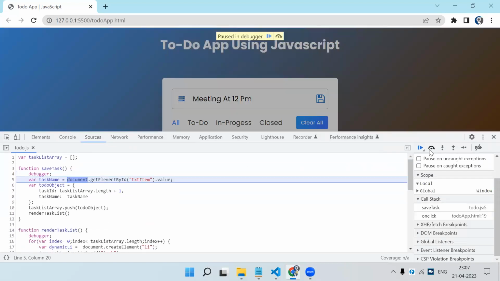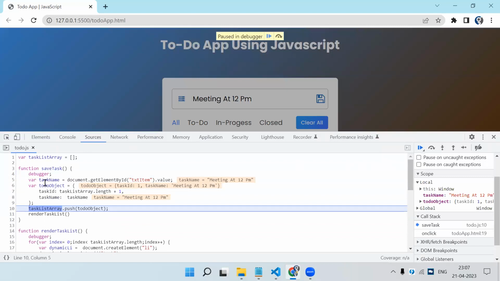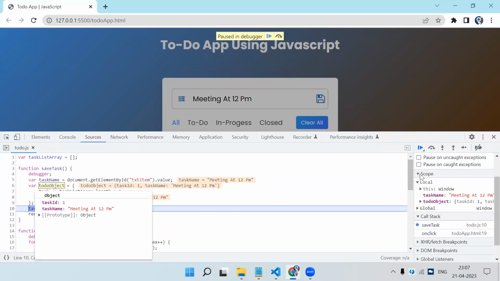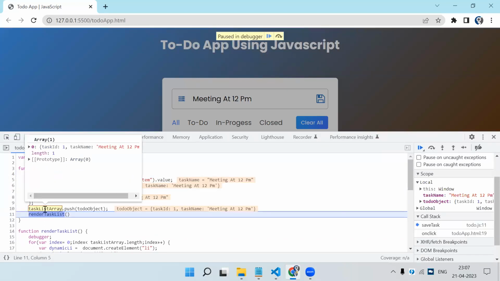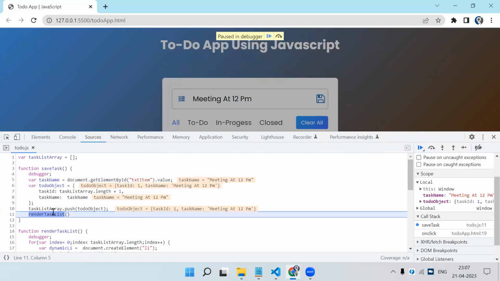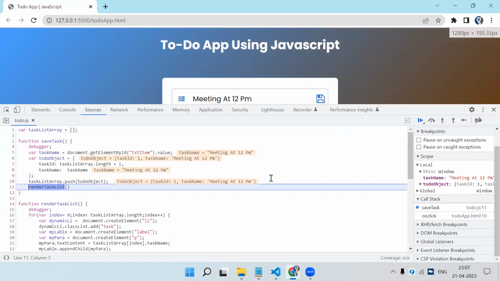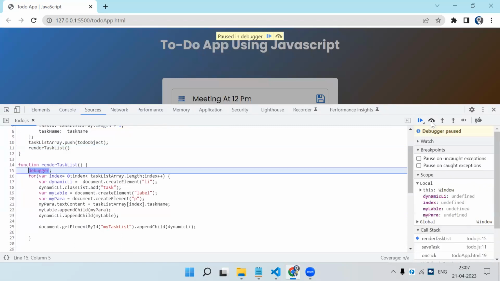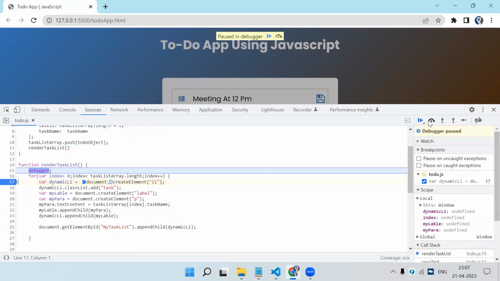So currently we don't have any items in the array. We have created an object, task ID 1 and task name. Then we have pushed that into this array, right? Then we are calling this function. So it will go to that function now. See, now here we are using the for loop. So let's add a debugger at line number 17. You can add a debugger from here also. You can see the line number. You just have to click it over here, right?